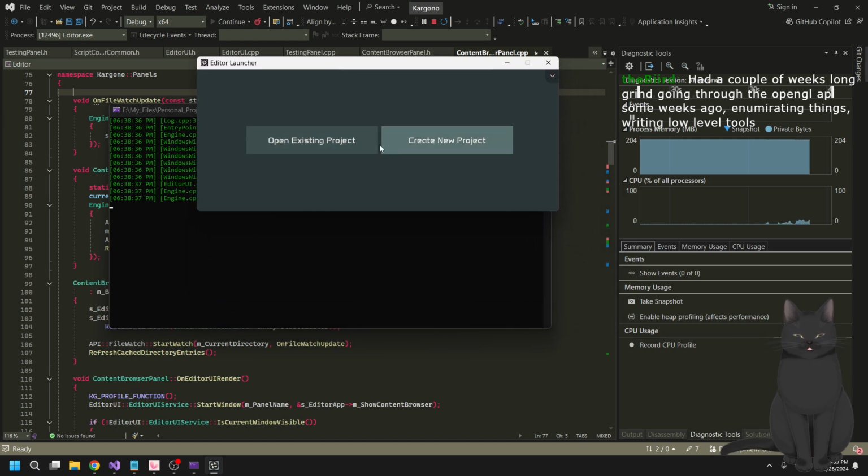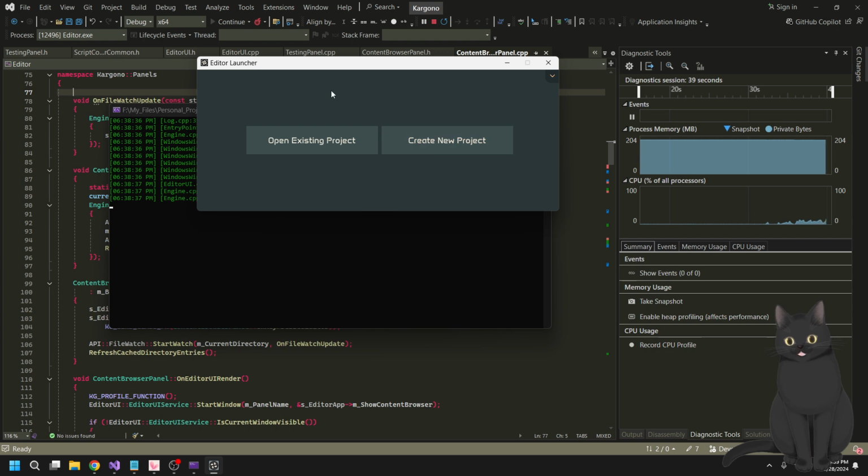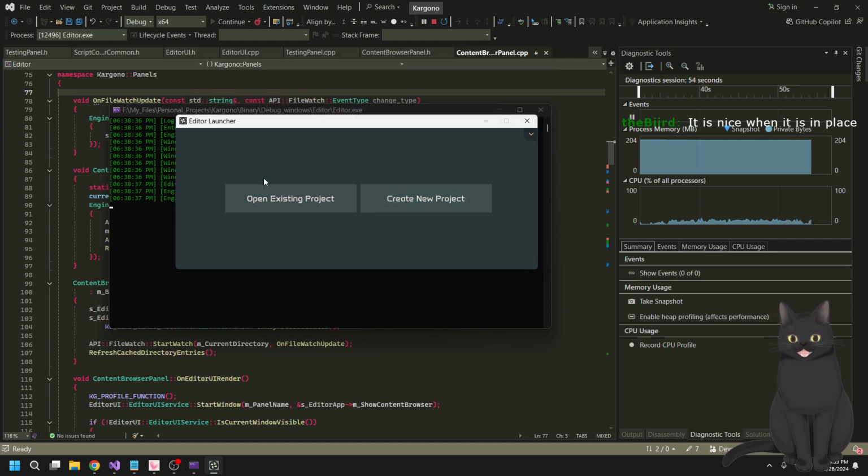But anyways, let me go ahead and show you real quick. So basically, this is my launcher, right? I have it as not a separate app, but it opens up as its own section of the editor. So you can create a new project, you can open an existing project, right? And then in my editor, you are able to create a project and export it fully into its own executable.